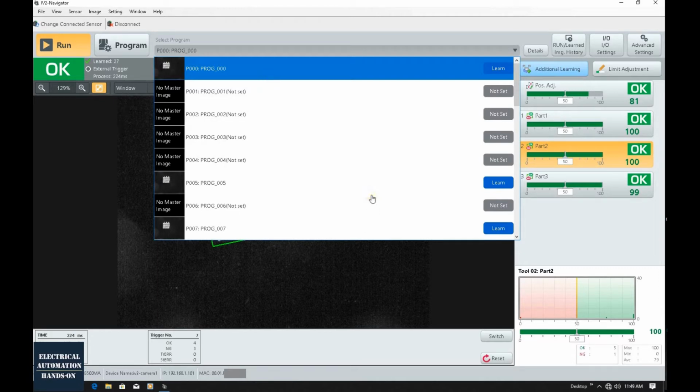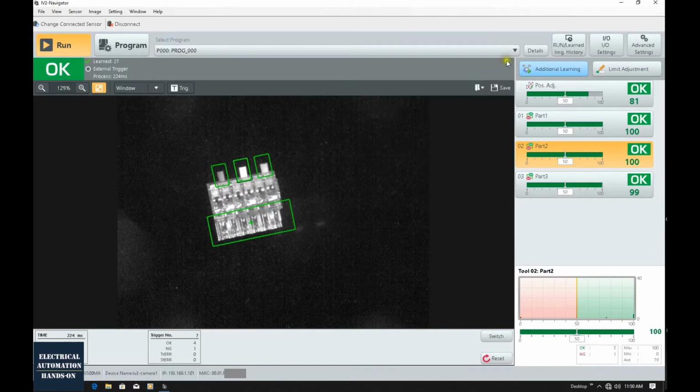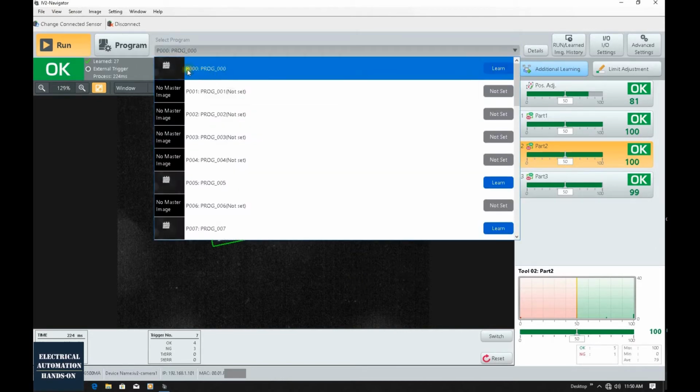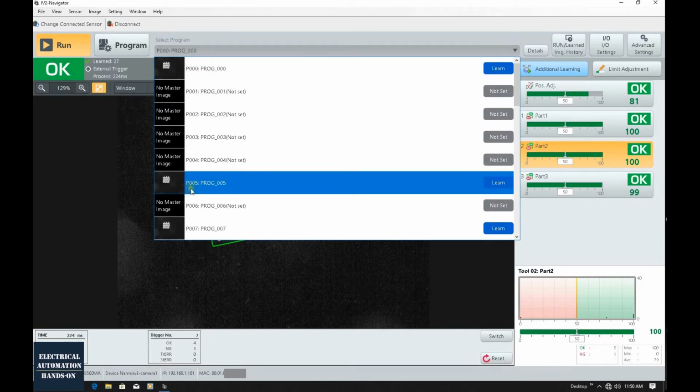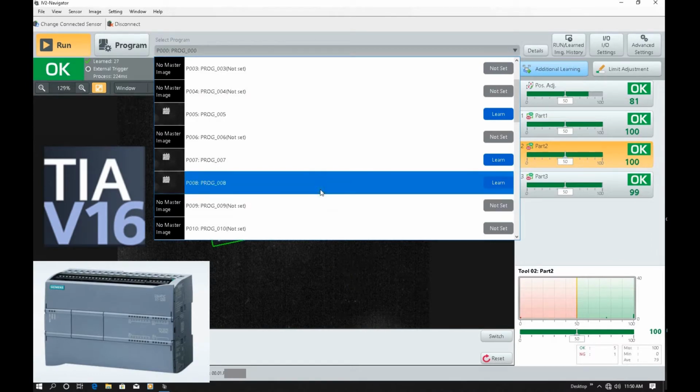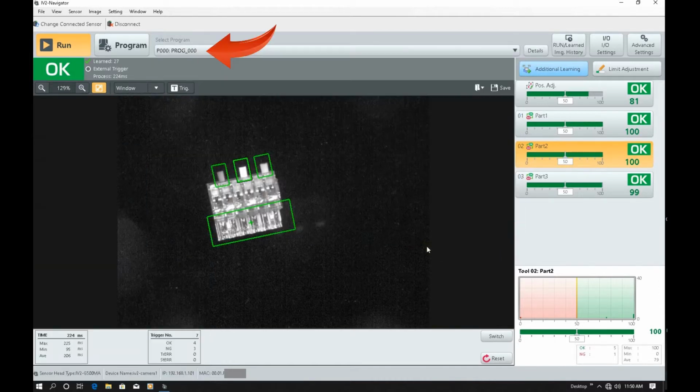In this video, I will show how to program a simple ladder logic to switch the program inside this IV2 camera. I have already prepared a couple of programs in the camera: program 0, program 5, program 7, and program 8. I will use the Siemens S7-1200 PLC and TIA to program the switching logic. Okay, now the current program is 0.